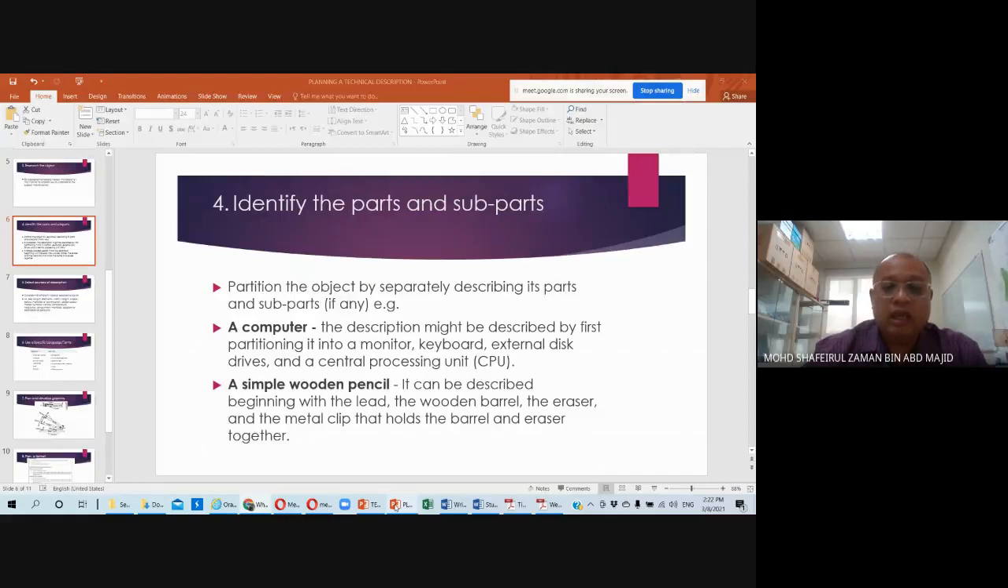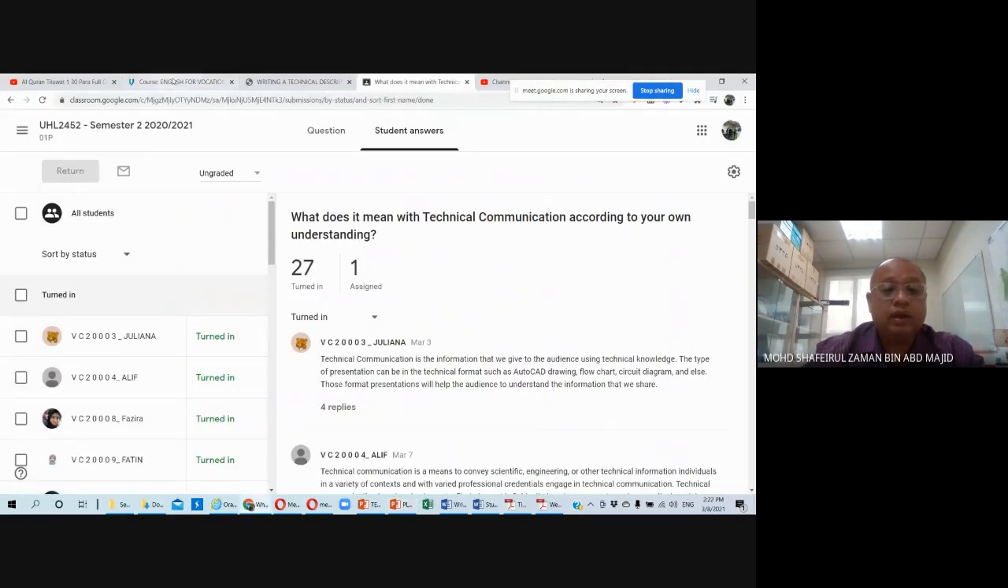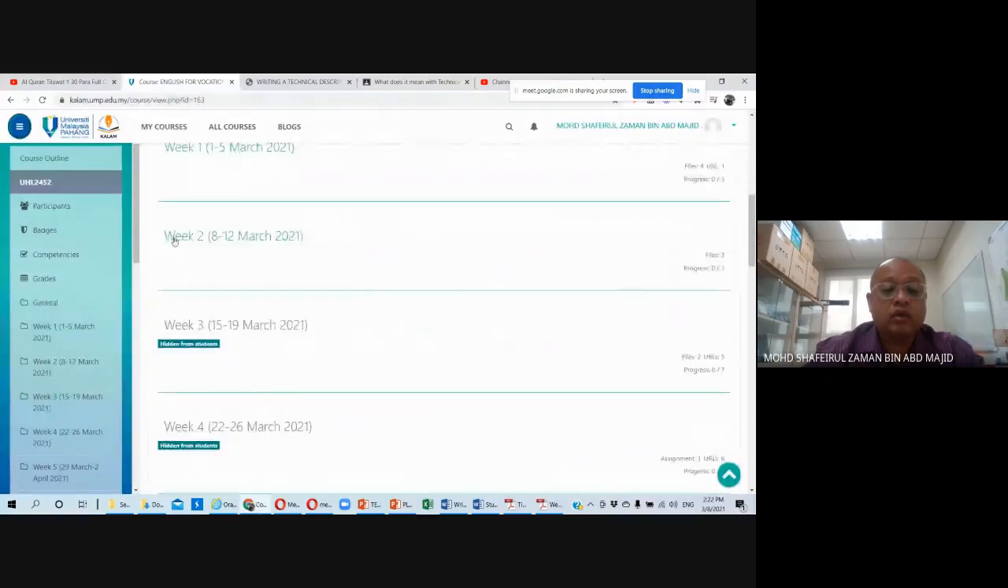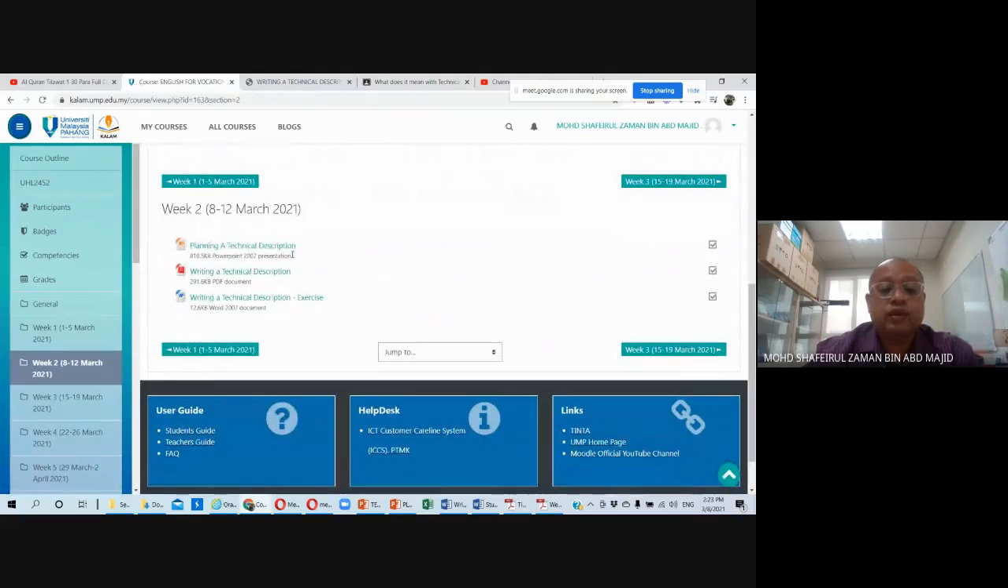Great. Okay, let's move on to what you are supposed to learn in the first meeting, which is planning for technical description. This is in Kalam already. If you go to Kalam and click week 2, I have uploaded the slides over here, so you can download the slides on your own. You can go with me while I am explaining the slides. You don't have to copy everything because it's already here.